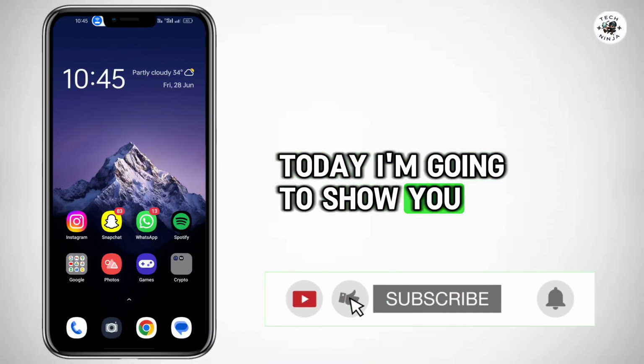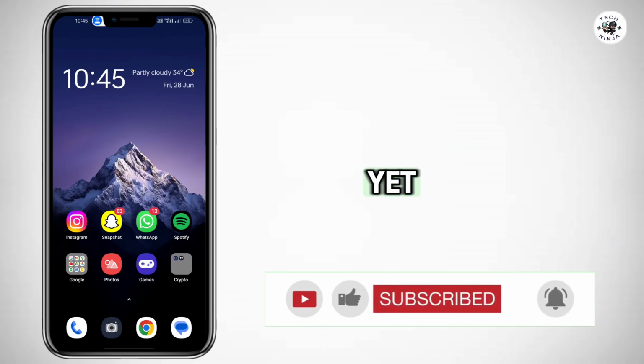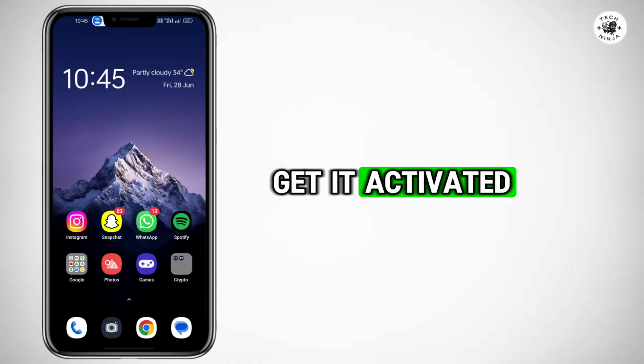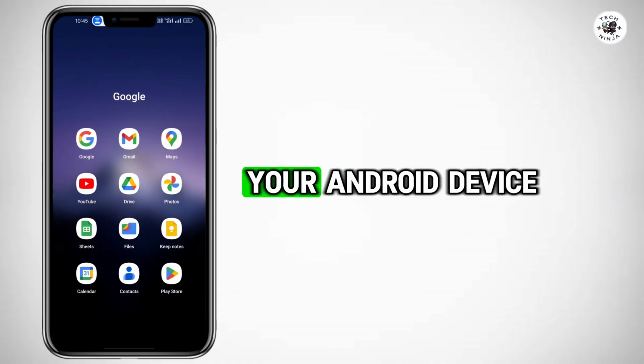Today I'm going to show you how to enable Meta AI chat on Messenger. If you haven't seen this feature yet, follow these simple steps to get it activated. Let's get started. First, open the Play Store on your Android device.